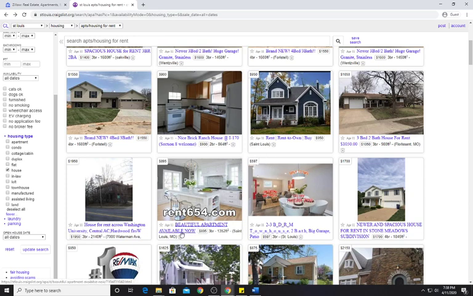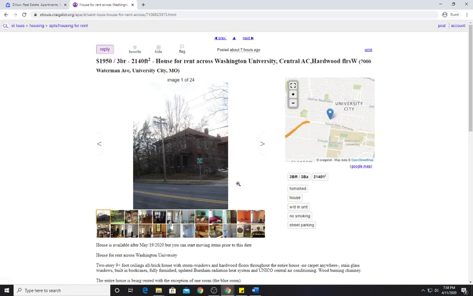And then you see this, it says beautiful apartment available now. We said we were looking for a house, not a beautiful apartment. We want a specific house. Okay. Let's take a look at this listing.